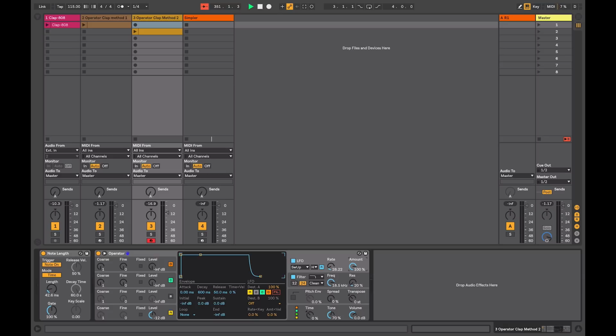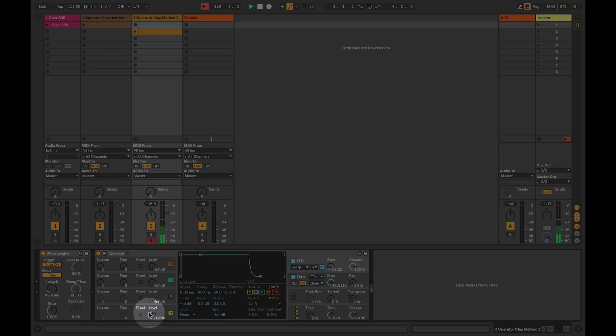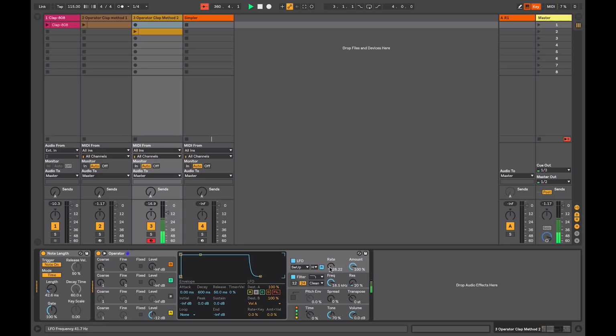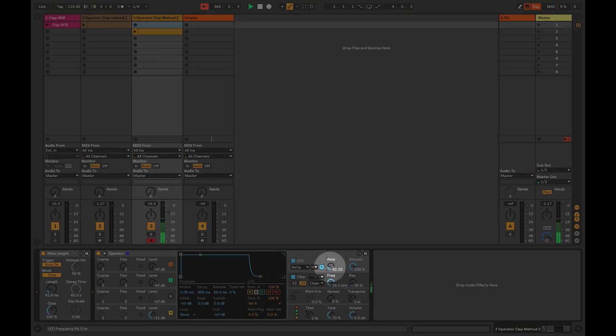I'll set the amount up to 100. And now for the destination of the LFO, I'll turn it off for pitch. And I'll set destination B to volume A. So now the LFO is going to modulate this parameter here. So if we alter the rate of the LFO, we can alter the spacing between the repeats.